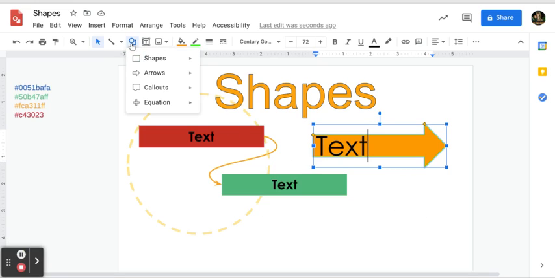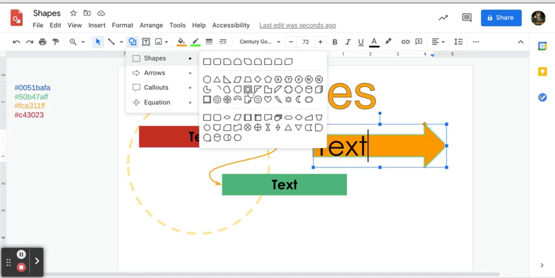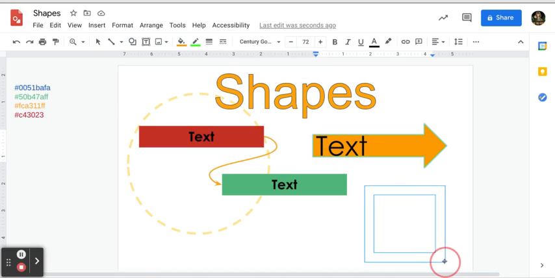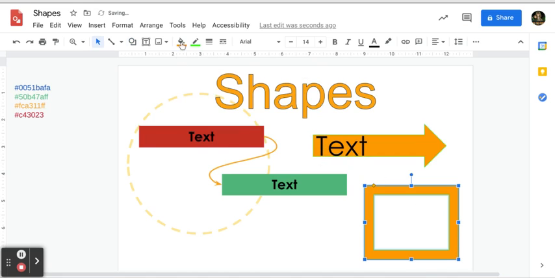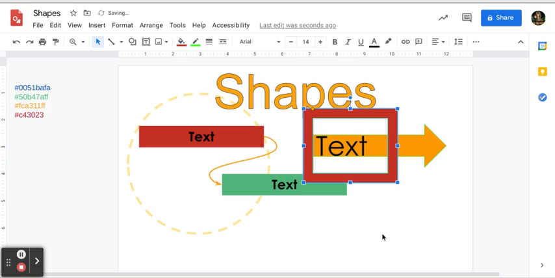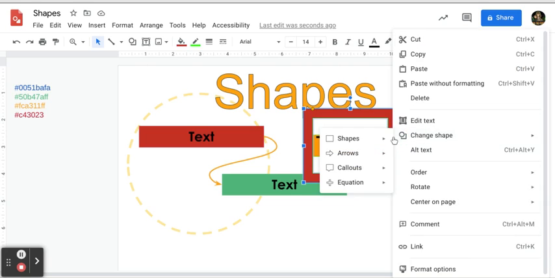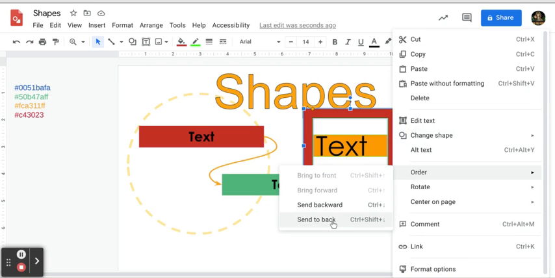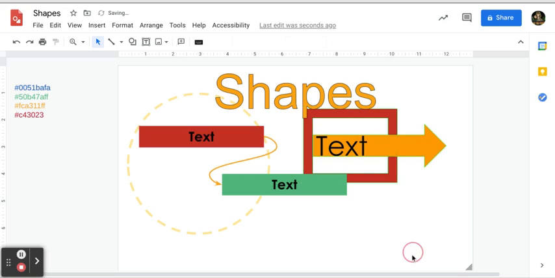Again, we can create really cool designs by picking interesting shapes, changing them into interesting colors, and layering them. So here my little frame is in the front. If I right click and order it, I can send it to the back, and now my arrow is in front and we have a completely different look. So shapes are another great way that we can customize our Google Drawings.